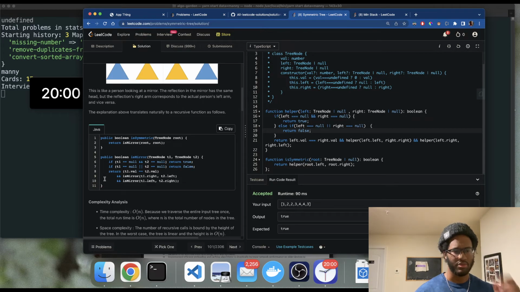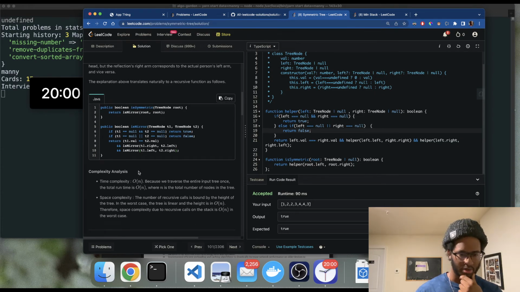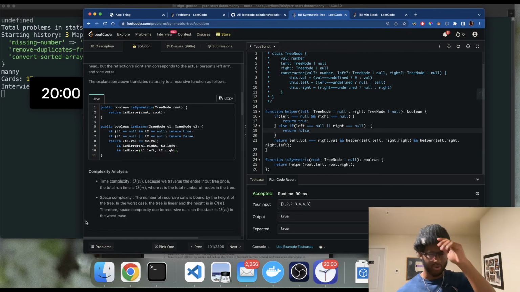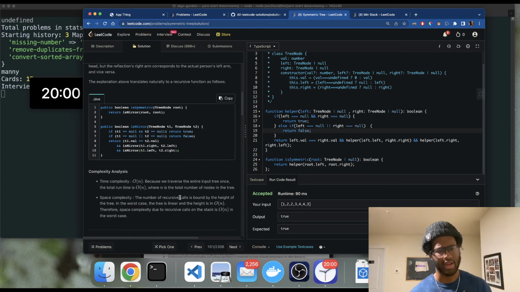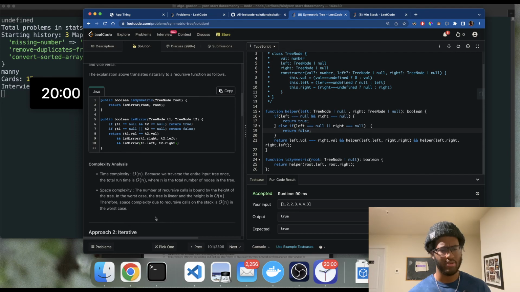The time complexity is O of n, where n is the total number of nodes in the tree. The space complexity is almost the same. The number of recursive calls is bound by the height of the tree. In the worst case, the tree is linear and the height is O of n. Therefore, the space complexity of recursive calls in the stack is O of n in the worst case.